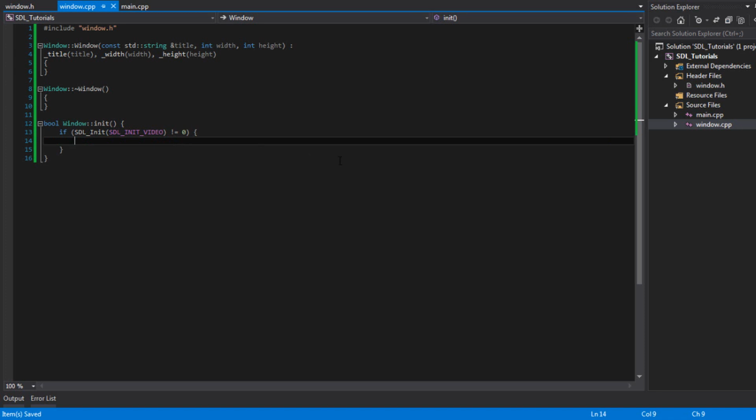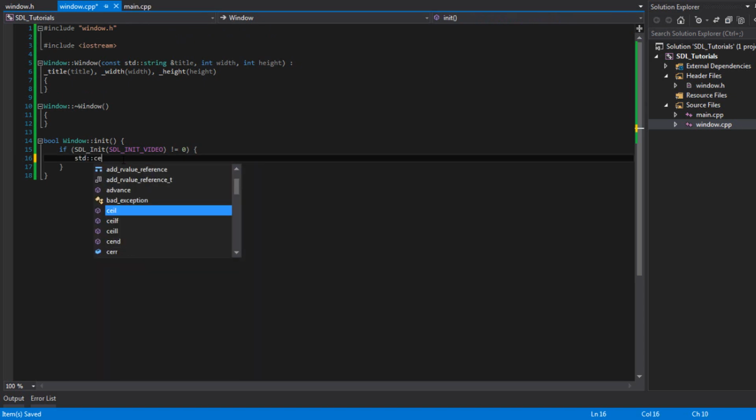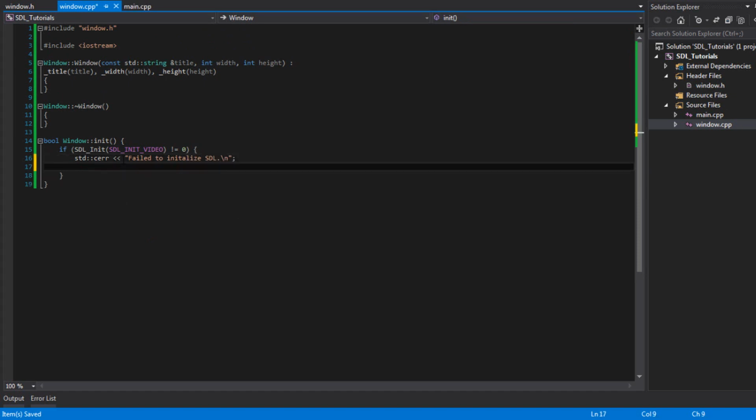So if SDL basically did not init, first let's include iostream. We'll say std::cerr, failed to initialize SDL. We're also going to return 0 for our init function, which means it failed. Next we're going to make our window.